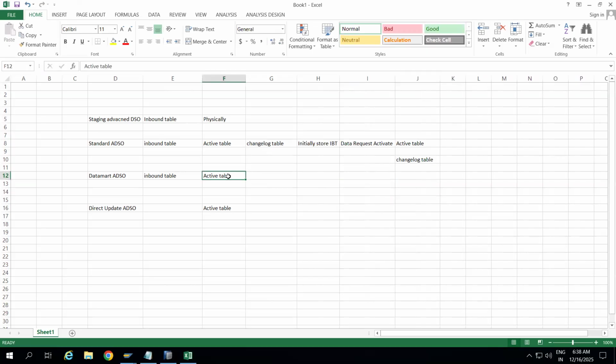Next, the data mart advanced DSO: initially it will store in the inbound table here as well. For the direct update ADSO, we don't have any concept of an inbound table; it stores directly into the active table. Now we'll see this with the practical.